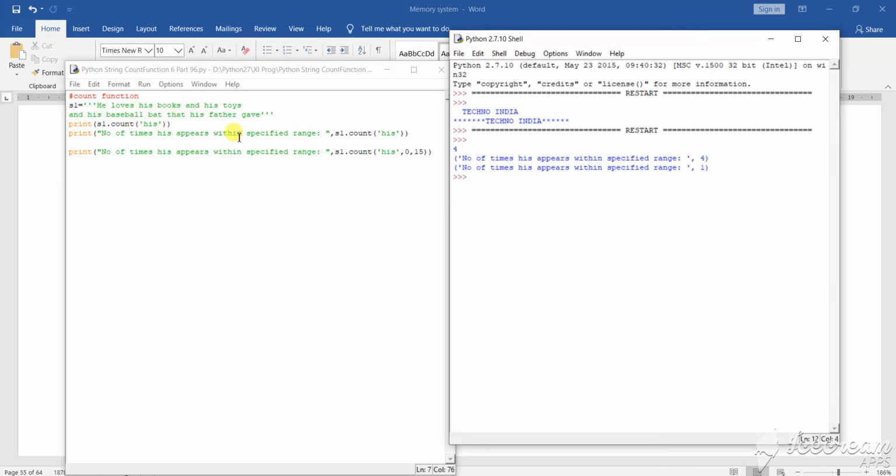But now see, I have made a little bit of change. What is this change? In the first case, I only said s1.count("his"). That means when I call the count function, it will go through this particular structure and count how many "his" there are in this section. So it has printed that there are 4 "his". But see the next one. What has it done? It has given only 1.